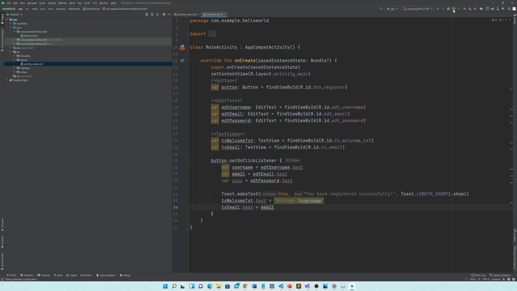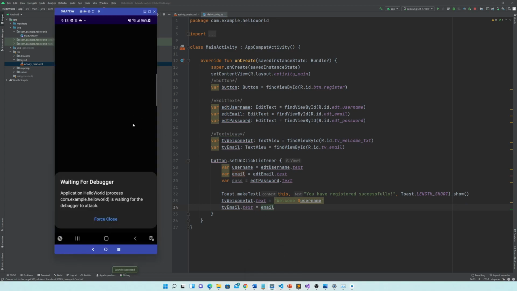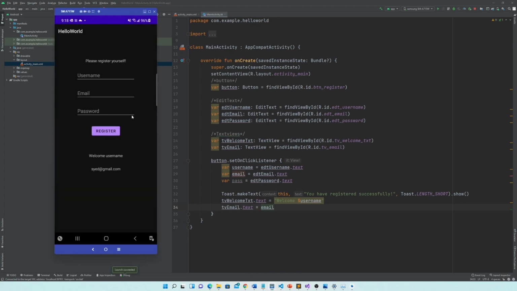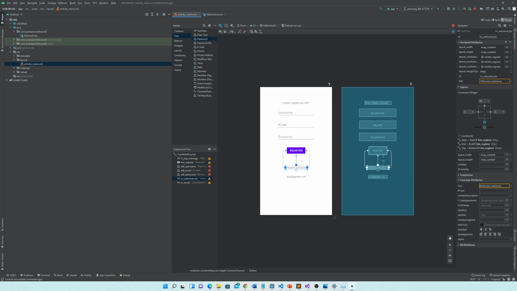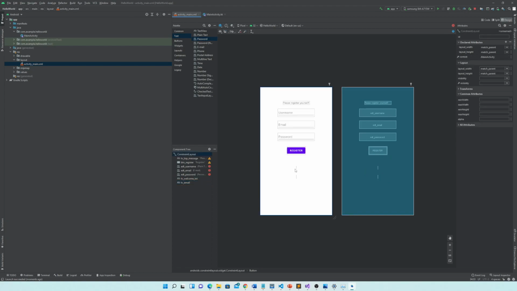Okay, now we're going to run the application. Right now it's all gone. As you see, we have some default text, so we're going to remove those default texts from here. Welcome username, I'm going to remove this, so it will be handled programmatically. Now I'm going to run.